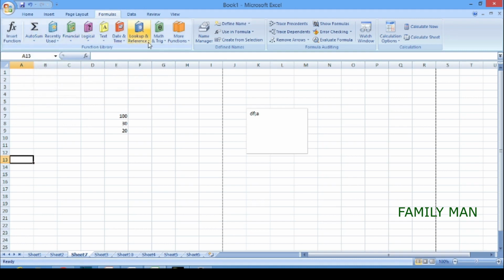We have other formulas that are used, like the mathematical functions, but for the sake of this tutorial, we are going to concentrate on the everyday use formulas. We are going to concentrate on them.